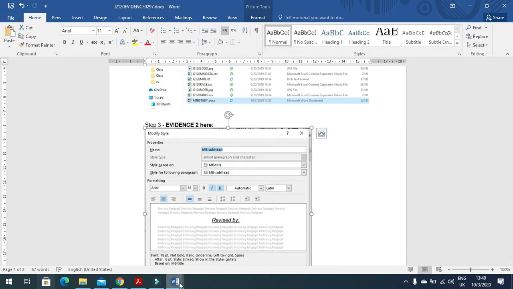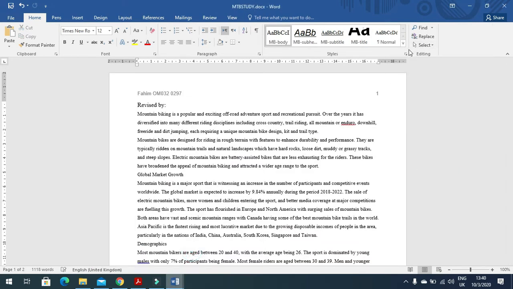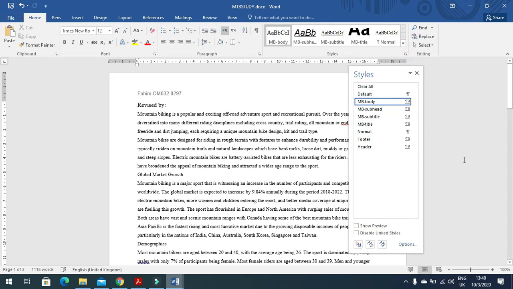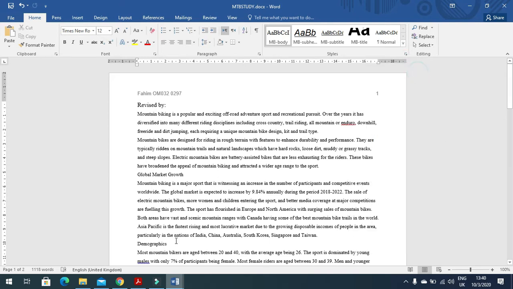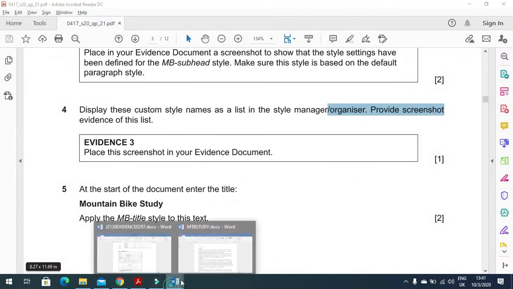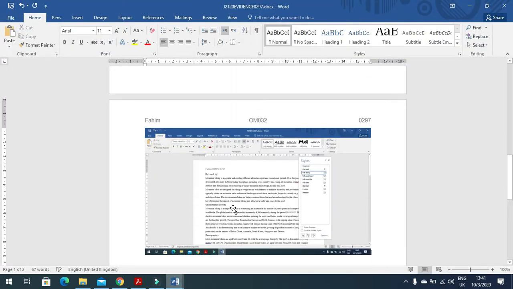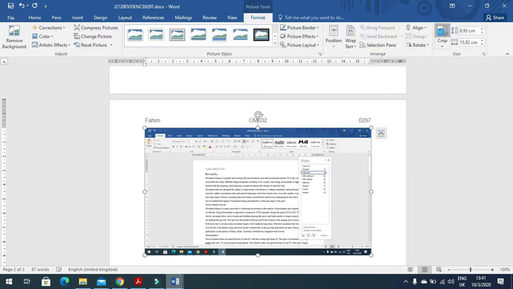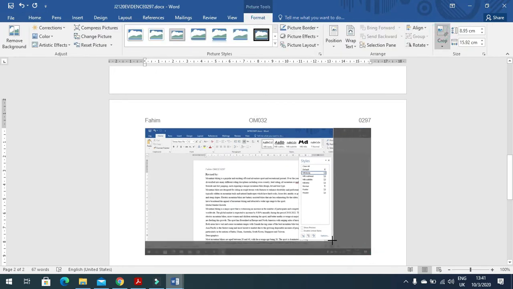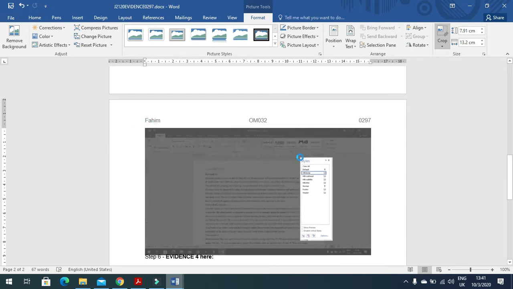Sorry, that is our evidence document. We'll go here, and then we'll create that one, print screen, close, and then we just save it in our evidence document, our evidence number 3 for step number 4. So it will look like that. Just cropping.